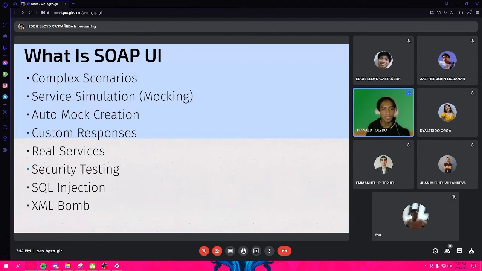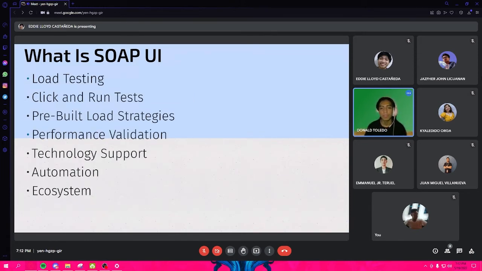Next slide. Load testing. In SOAP UI, you can create advanced load tests quickly and easily on the basis of existing functional API tests. Click and run test. Create a load test in SOAP UI from existing functional tests with just a right click. Pre-built load strategies. Select one of your predefined load strategies, simple, fixed rate, variable, or another to simulate various tests and conditions easily.